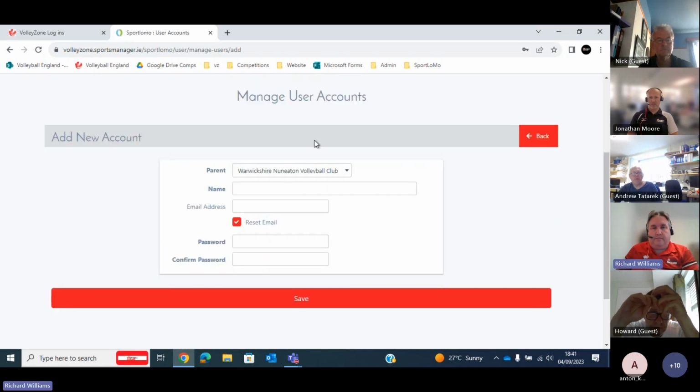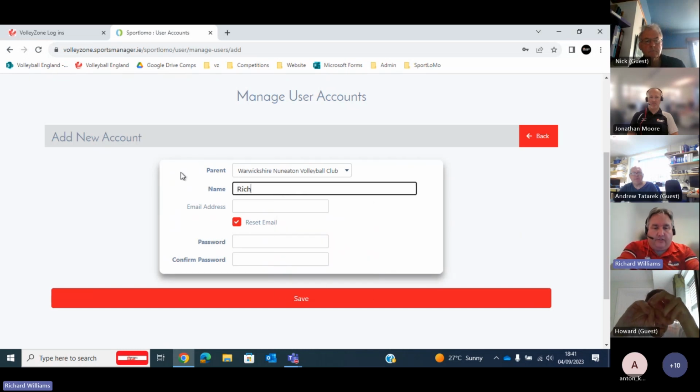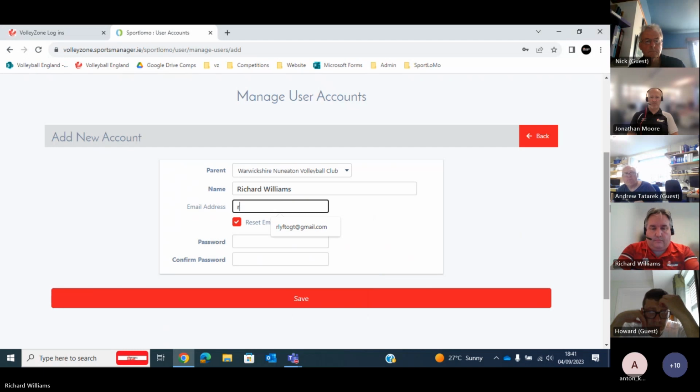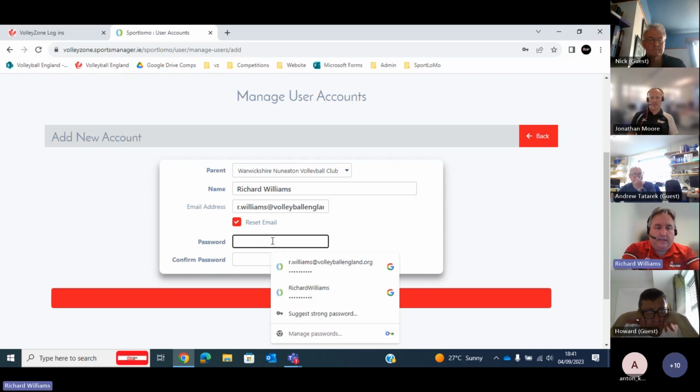And this brings me to the manage user accounts, to add a new account. So for example, if I wanted to put myself in there as an admin, I'd put in my email address, pick out the little hyphen, and set a password.